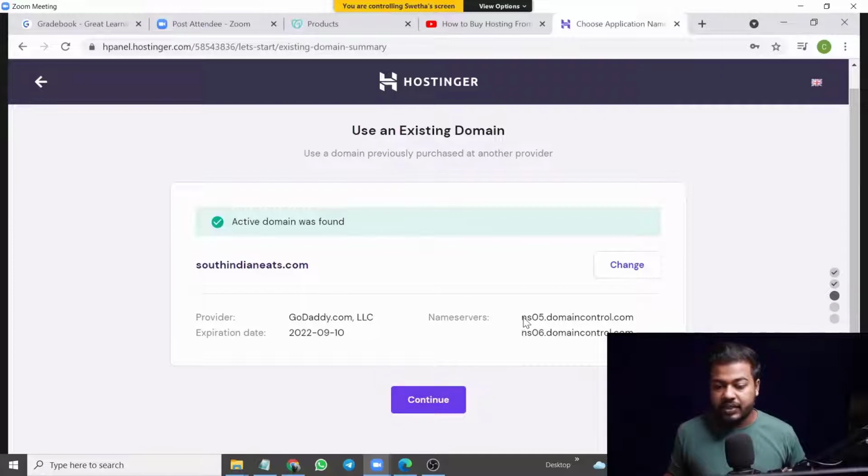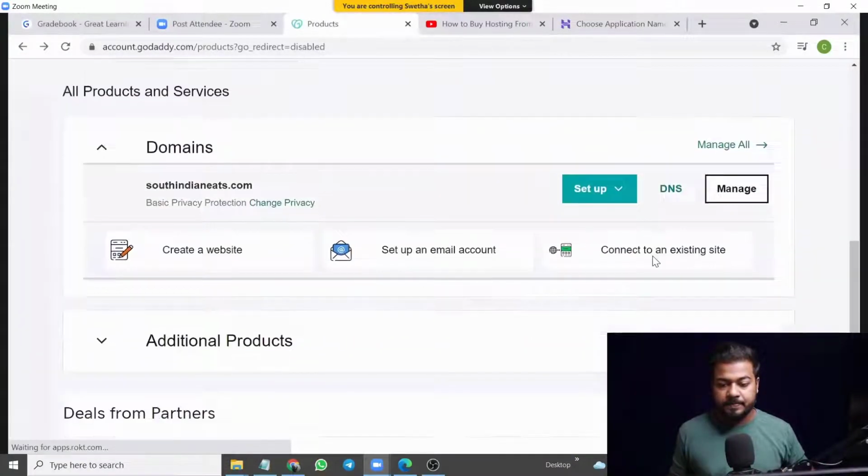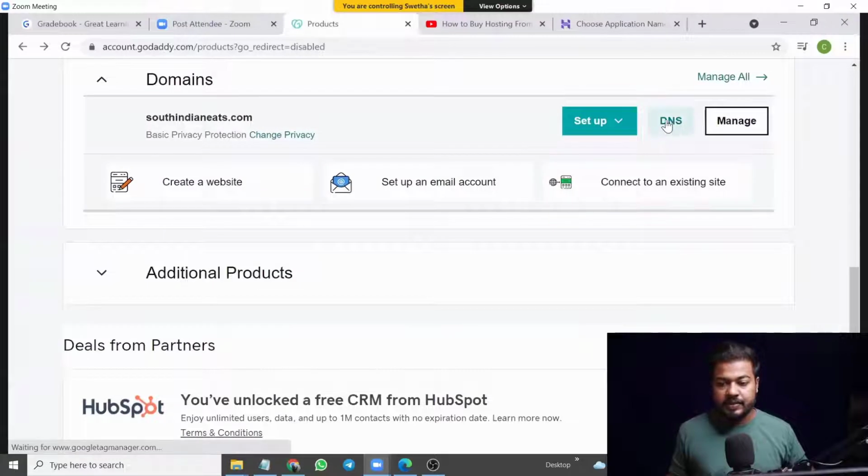Okay, so these are the two name servers that we are going to work on. So let's just continue for now. So we are going to check that DNS at GoDaddy.